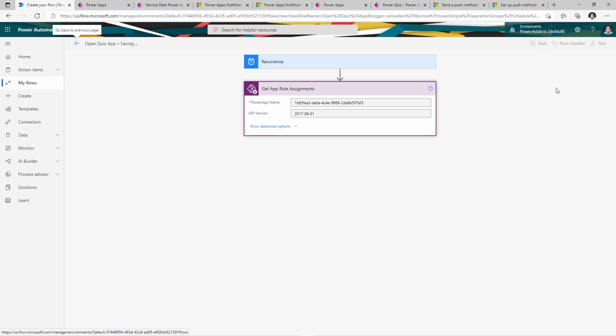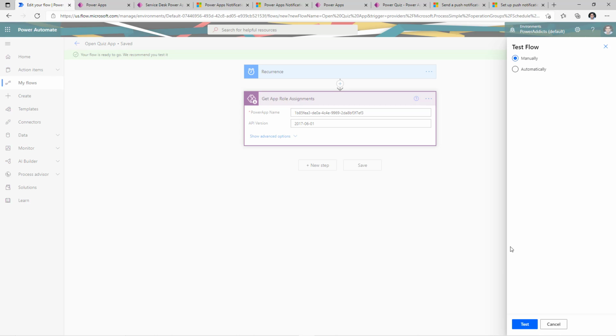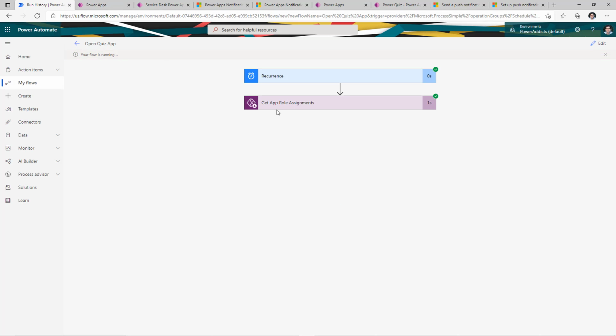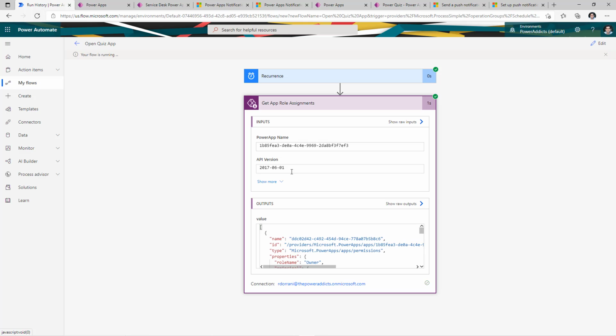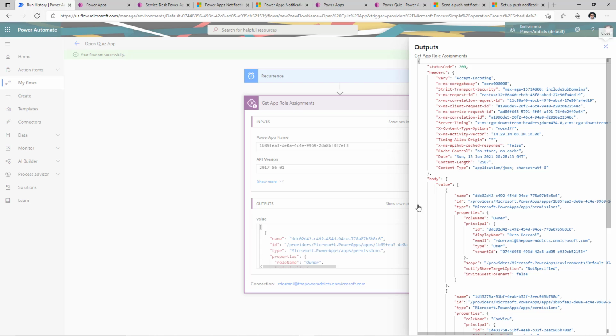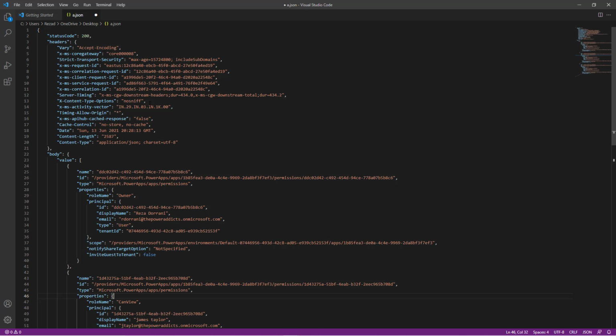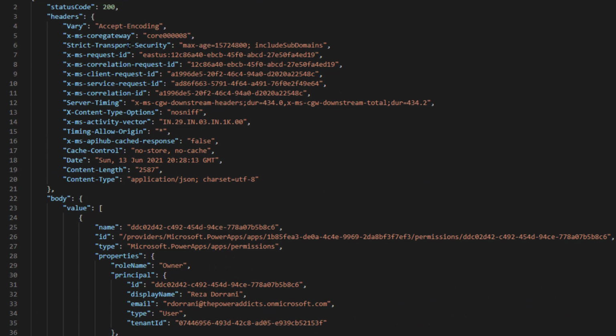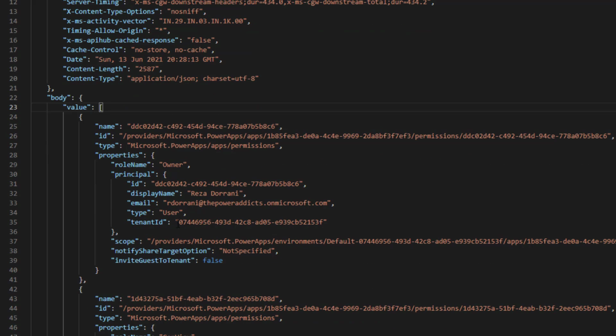Now let's first save the flow and test the flow so we can see the output of this action. When this flow runs, here is the output that it provides. If I click on show raw outputs, it will give me the actual output of this action. I will copy this, and I have just gone ahead and pasted that output in Visual Studio Code. So in this output, under body, under value, we have an array. And this array returns the details of all the users who have access to this app.